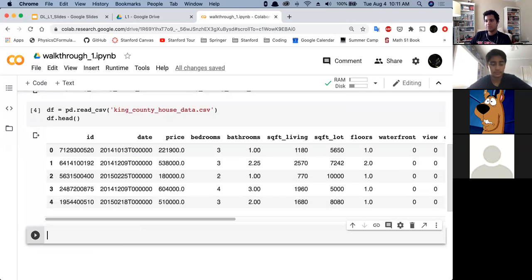So let's go ahead and start checking for if there's any missing data. That's the first step that you should do in any data set. Who remembers the command for that?